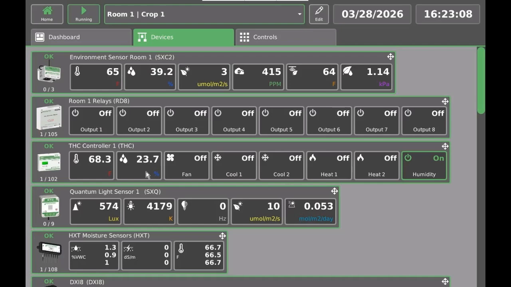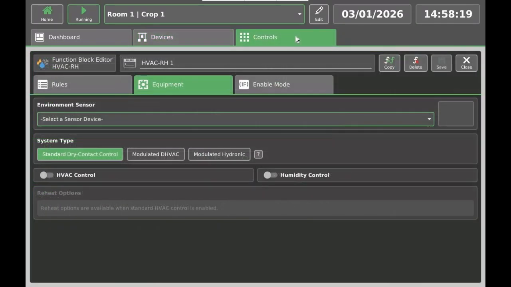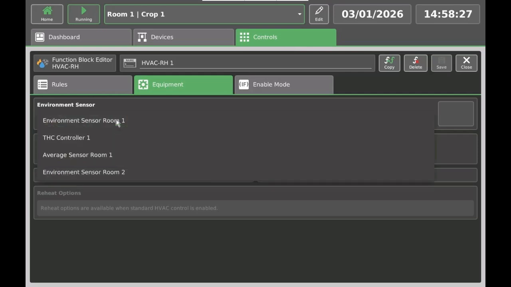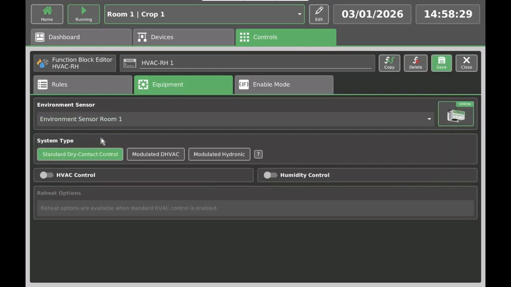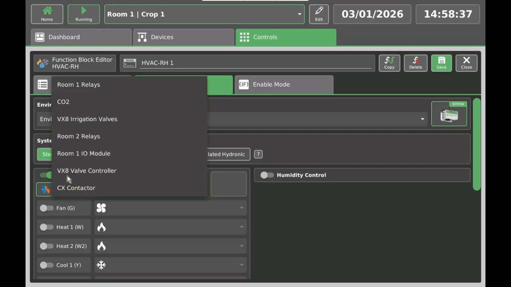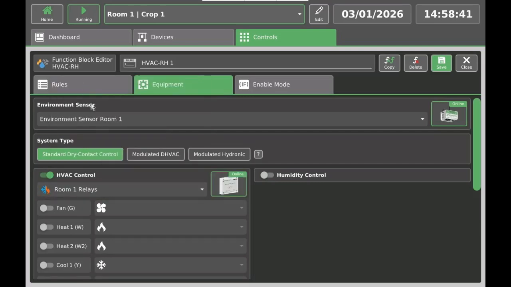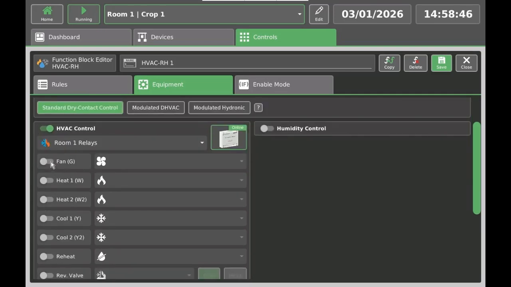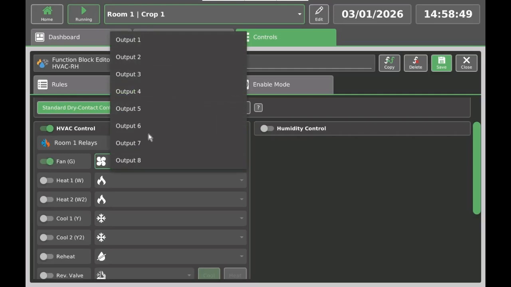Now let's take a look at how we configure the function blocks to use these different components. First, let's take a look at the traditional approach of using a canopy sensor and a relay module. So we'll select the sensor that's in our canopy. We're going to be doing a standard dry contact control system, which is the default. Next, we're going to enable HVAC control. So I'm going to select my Room 1 relays, which is what my HVAC system is connected to. I'm going to select fan.